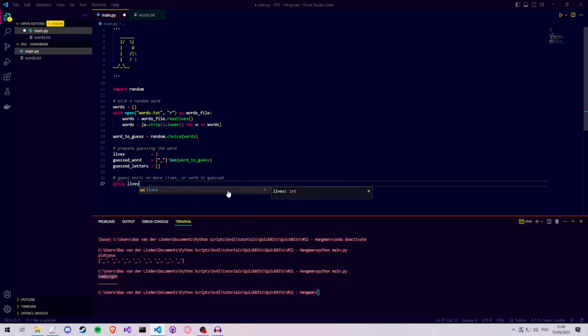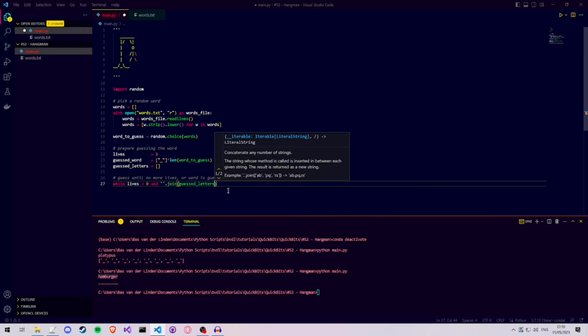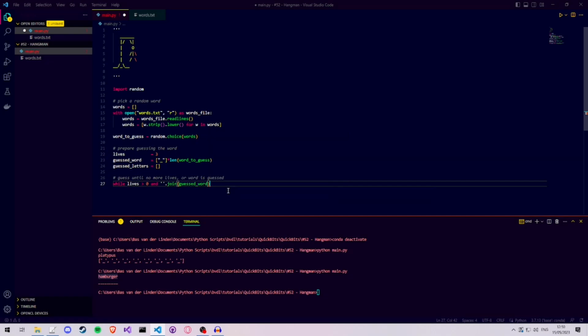So to create that while loop, we say while lives is larger than 0, meaning the player can still make wrong guesses, and the join of our guessed word is not equal to the word we're supposed to guess, which means as long as the player has not guessed the word, keep asking him for a guess.